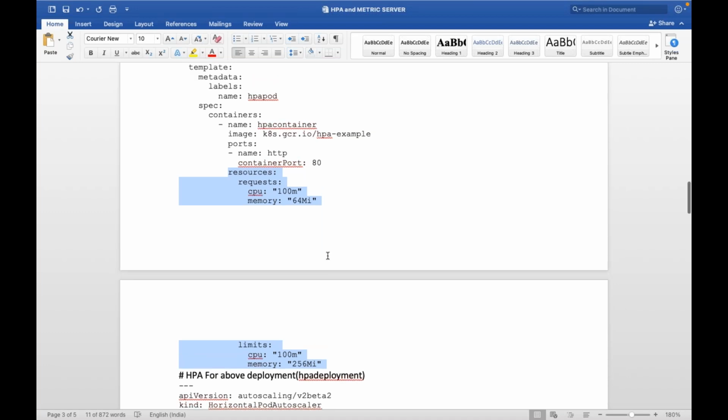So you may have a question, sir, how can I decide these numbers in real time? Can I blindly give some values? In real time, resource requests and limits are based on what? Based on the application, what type of application you are running, minimum how much CPU and how much memory it requires.